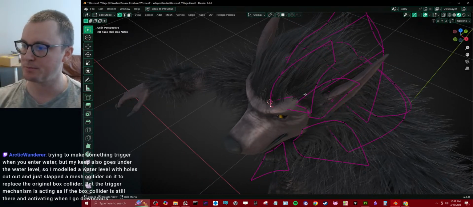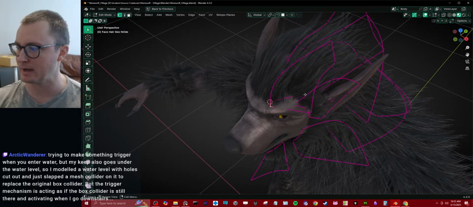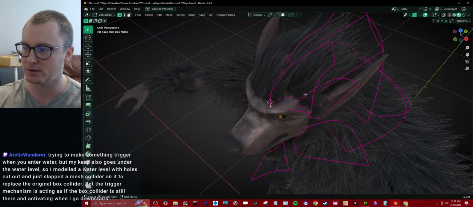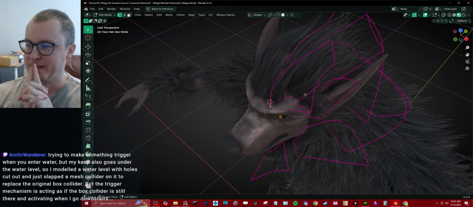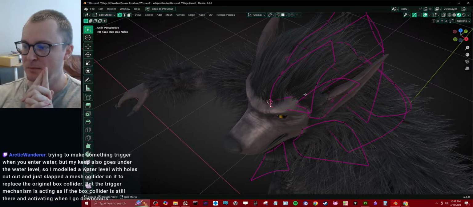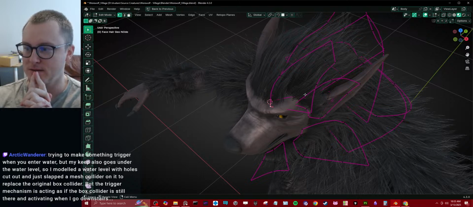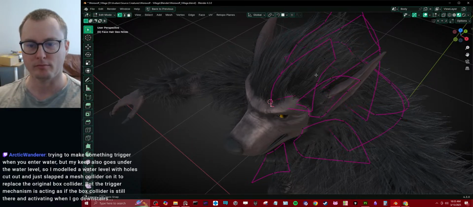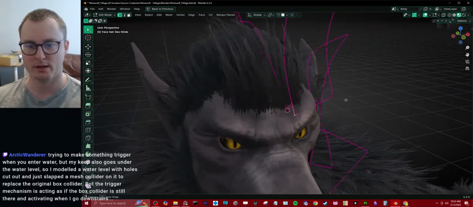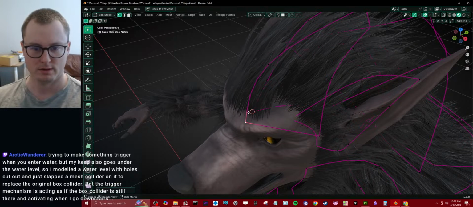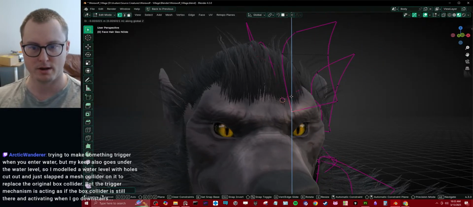Trying to make something trigger when you enter water, but my keep also goes under the water level, so I model the water level with holes cut out. Just like the mesh collider, I'd replace the original box collider with a trigger mechanism, acting as if the box collider is still there and activating when I go downstairs. Interesting. There's some other object then? Some sort of hidden collider, perhaps?